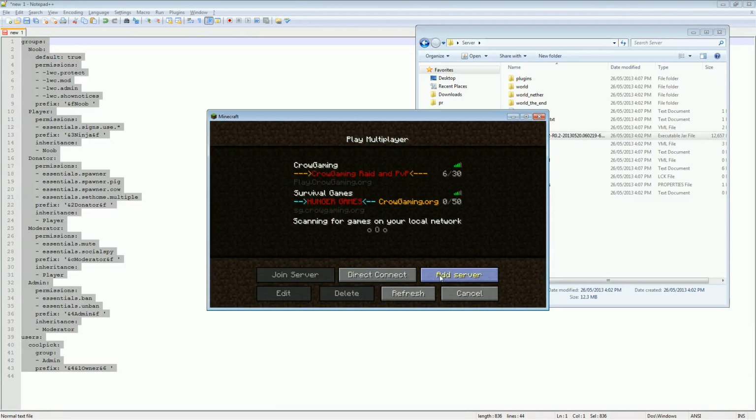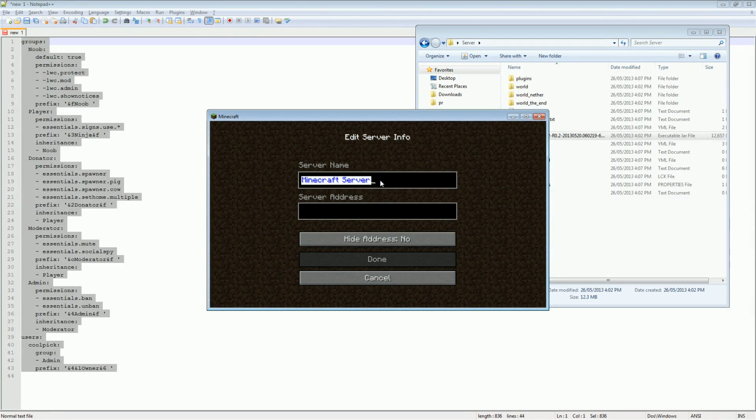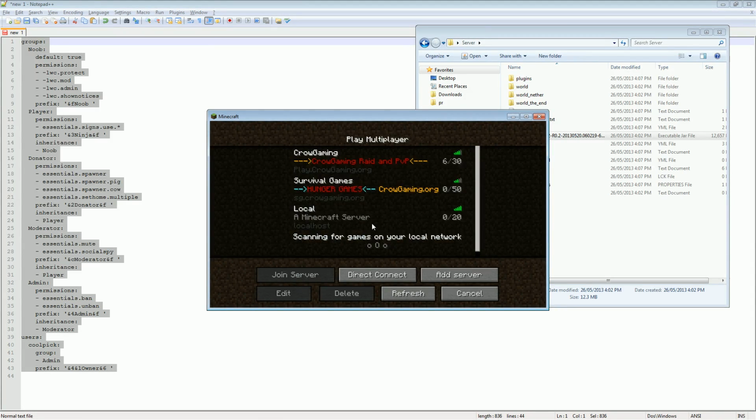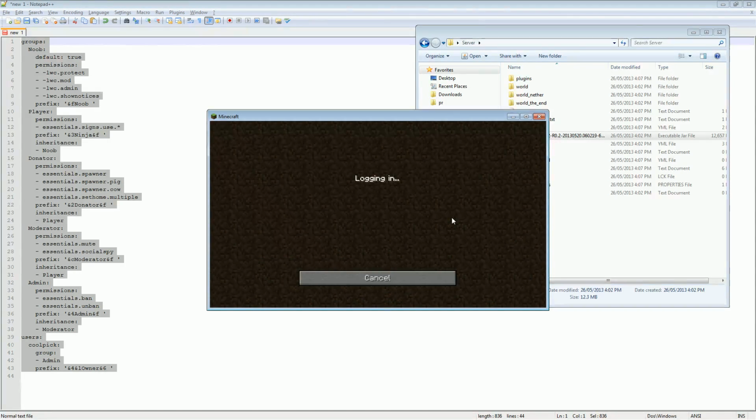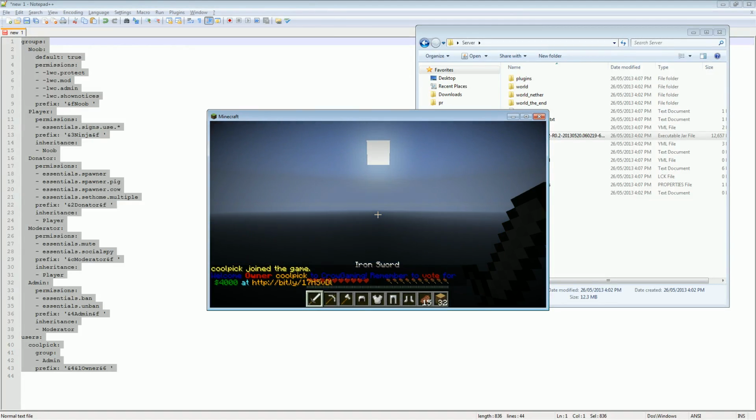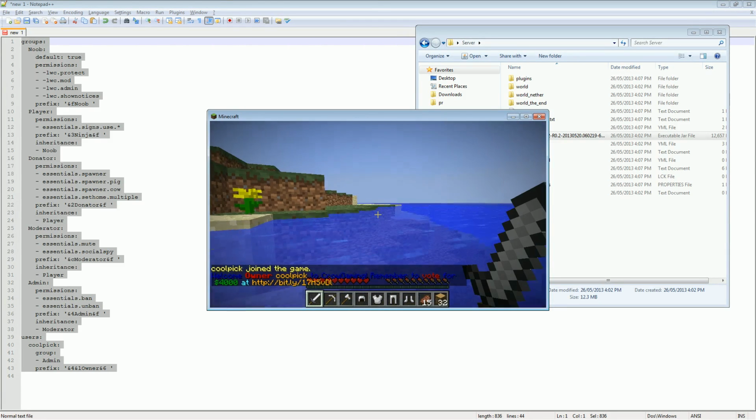Okay, so we're going to go ahead and add server. Now I'm assuming that you guys are using localhost. So we're going to call this local. And the IP is localhost. Now you can see it says 0 out of 20. That means that it's actually running and we can connect to it. It's going to generate a world. And we have a world.